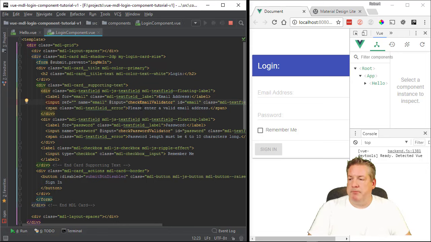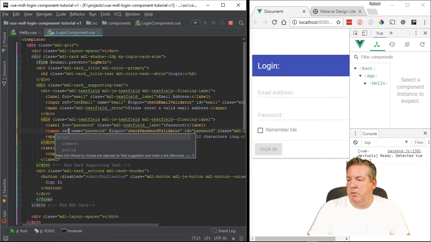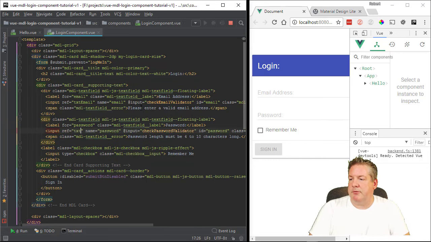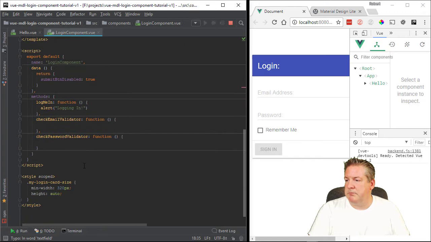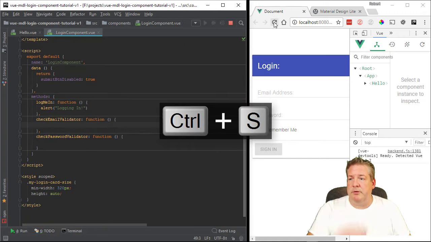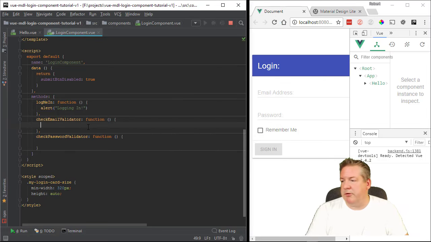So we're going to do ref equals text email. And for our password, we'll do ref equals text password. All right. So now that we've got a reference on each one of those, we can call them by their reference. And we're going to check their validation. So let me go ahead and type this out real quick.